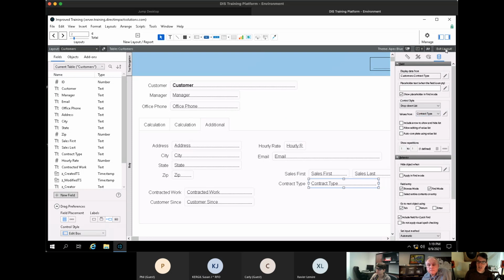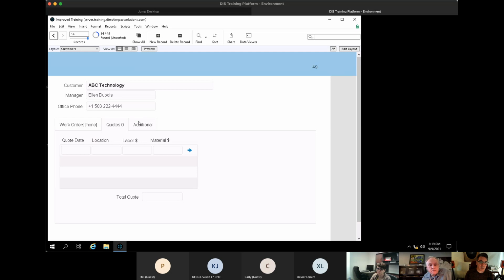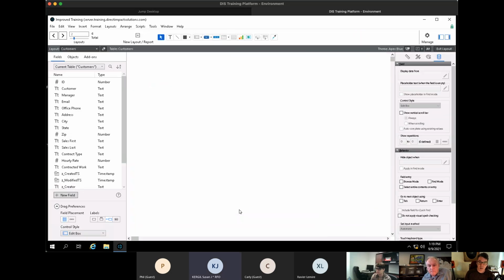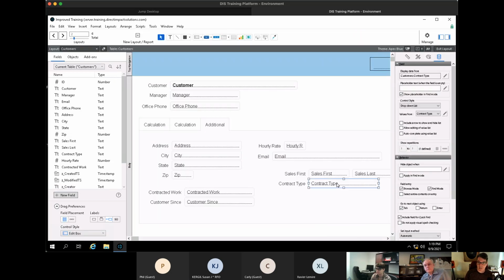And now if I go back to exit layout, when I go to the additional, I'll actually see that this is a drop-down list. Notice that as I go through records, I can either choose something, or if I want, I can actually delete it and type something else. If you don't want the ability to delete it and type something else, then you can use the second style of value list.